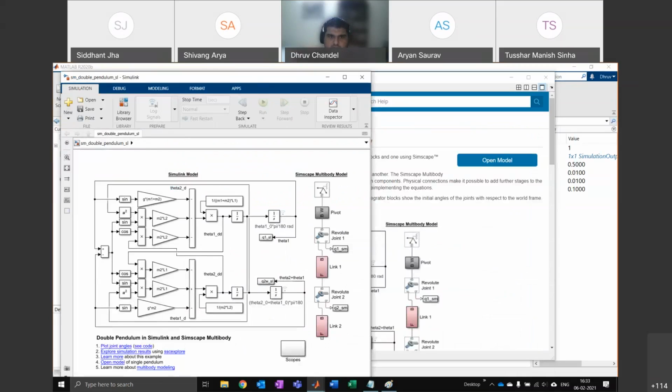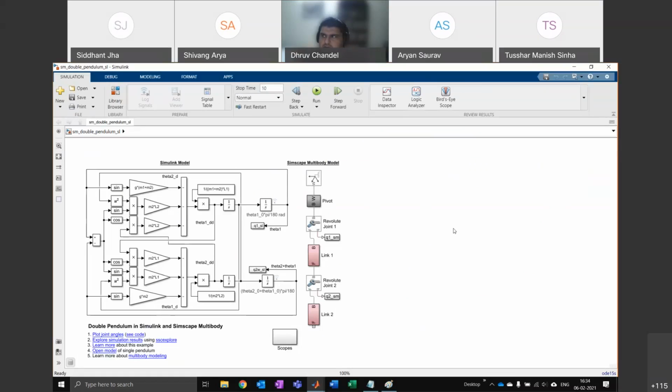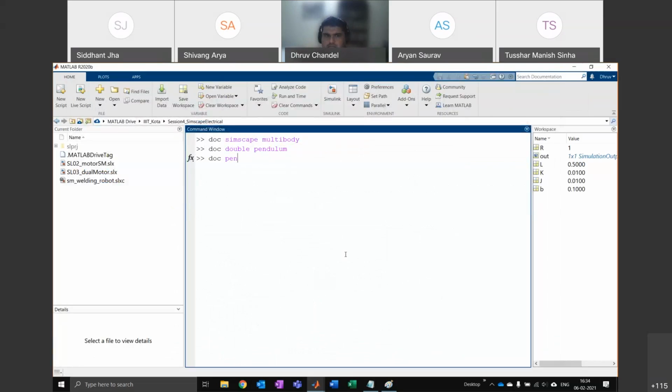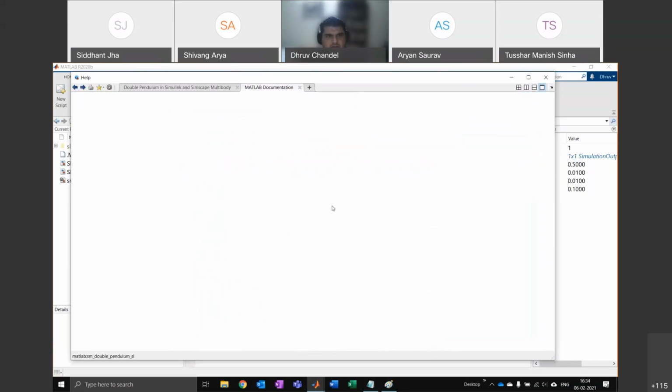Okay, does everybody know what a double pendulum means? Just yes or no? Okay, a few people know it, few people don't. All right, you all know what a pendulum means, right? Yeah, you all studied a pendulum. Okay, so we'll start from there.